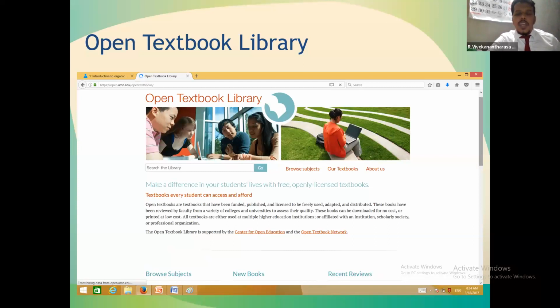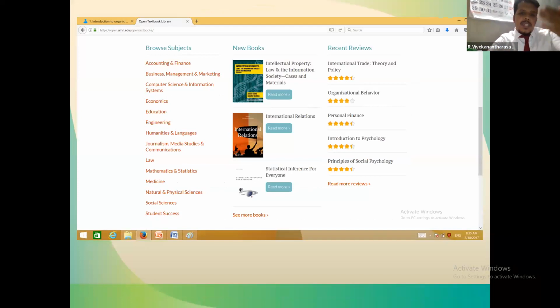Now the Open Textbook Library. I have explained with a picture of the repository web page. You can look at this picture and get some idea about this repository. These are the relevant OER materials. You can even browse based on the subject, such as education, economics, engineering, and new books, recent reviews, and everything is included in the repository website.